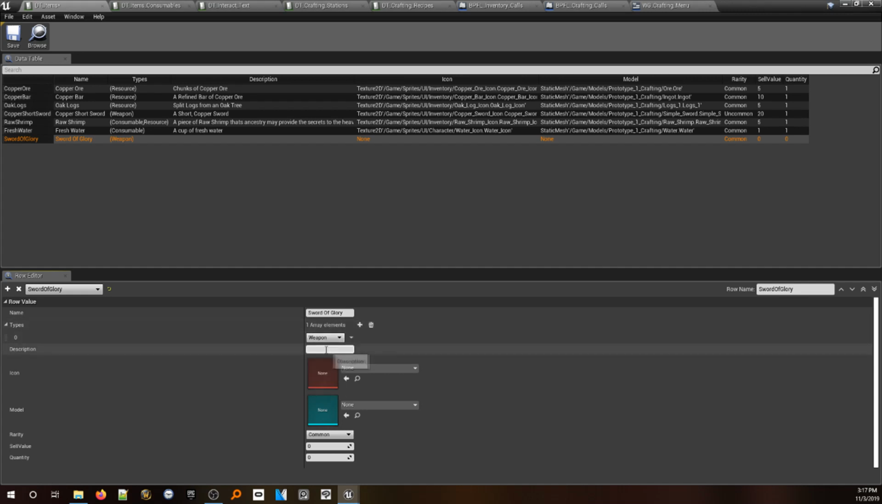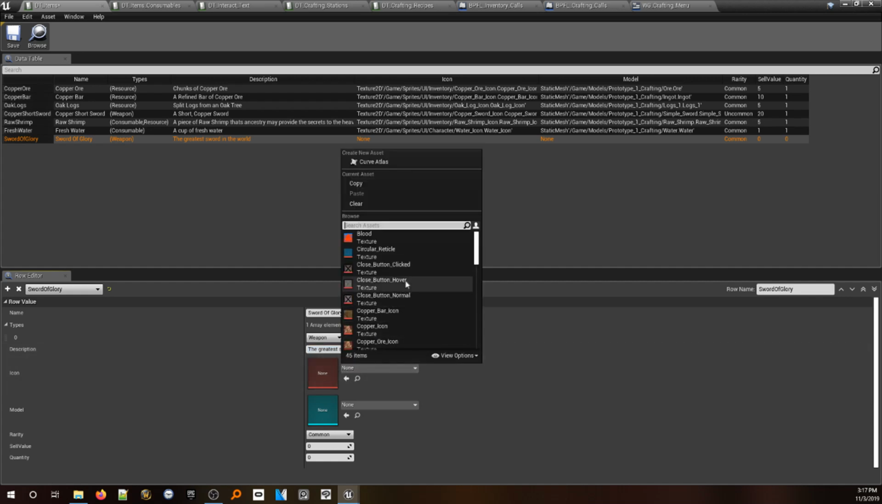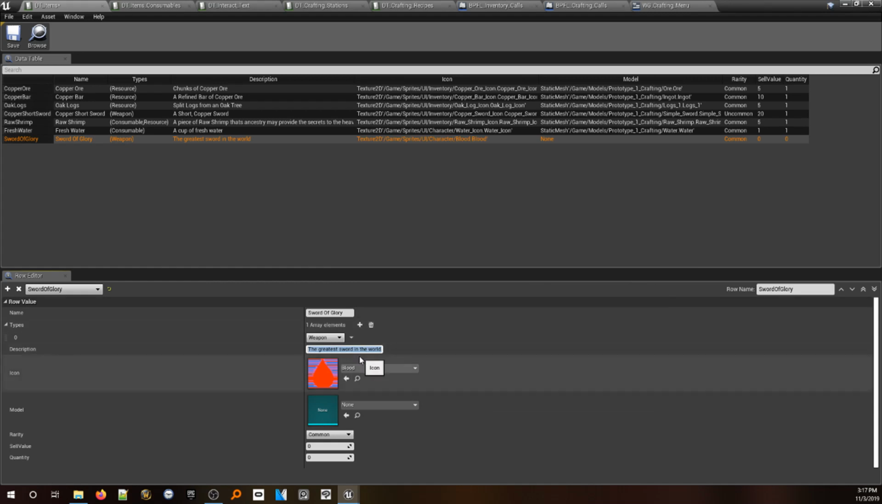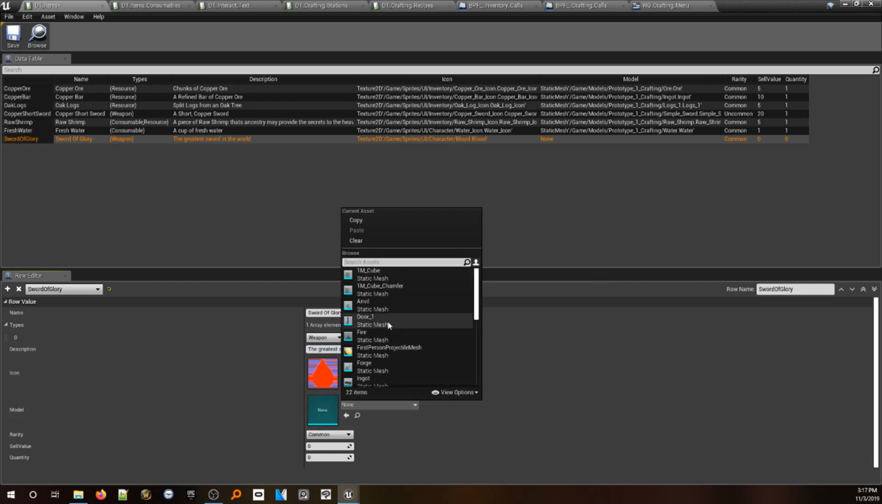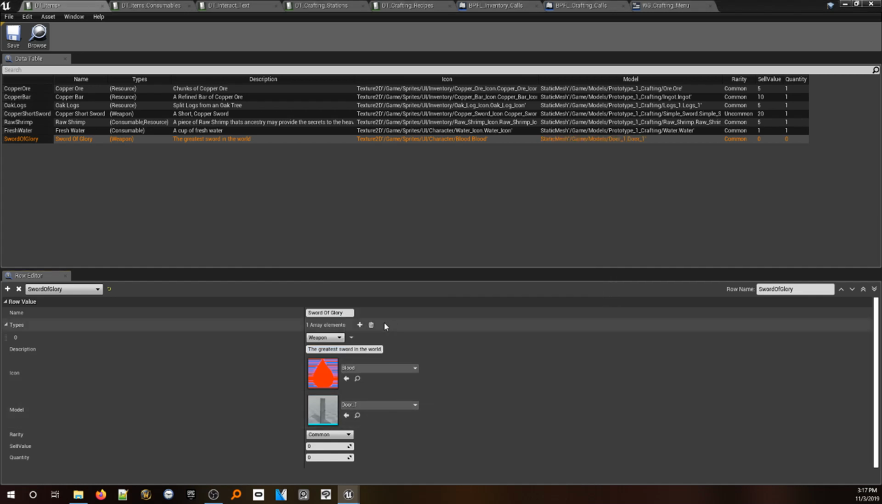And now let's say I want to give it a description. The greatest sword in the world. And let's give it an icon. I want to give it, ooh, edgy boy, blood. The blood sword. The Sword of Glory is basically just a giant piece of blood. And the 3D model can be, I don't know, a literal door. You're clubbing people with a door.